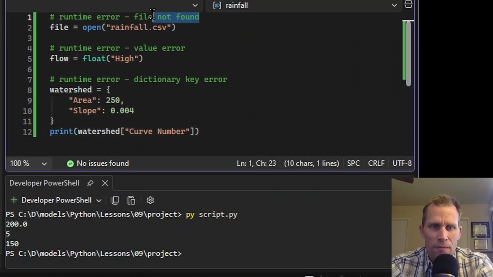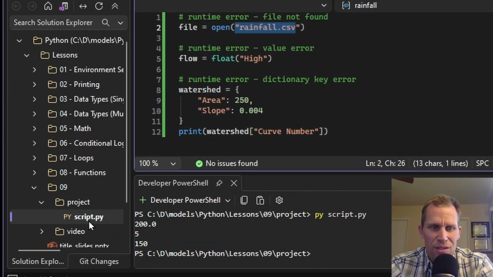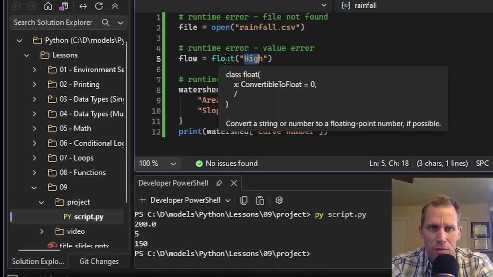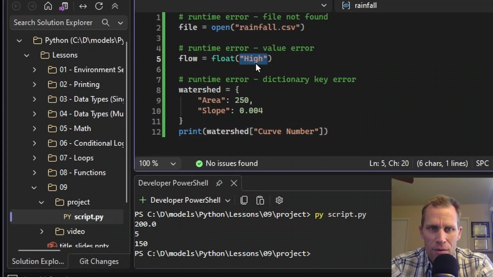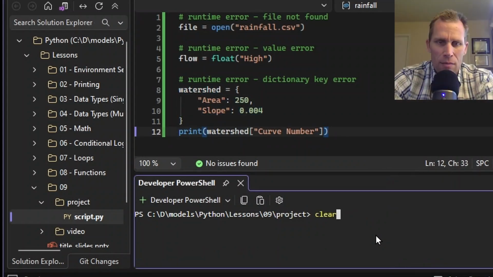The first one is a file not found error. This file does not currently exist in the same directory as this Python script. After that, a value error. We're trying to convert a string to a float, and this will not convert. It needs to be a number. And finally, a dictionary key error. That's a name error because what we're trying to do here is reference the curve number attribute within this watershed dictionary, which doesn't exist. All right, so let's go ahead and save that and then run it.